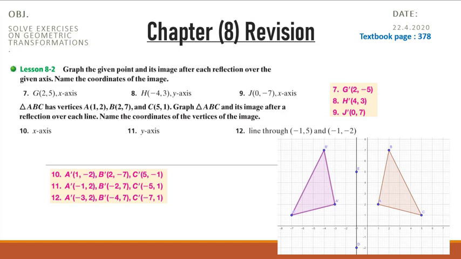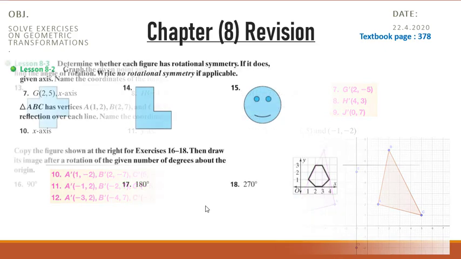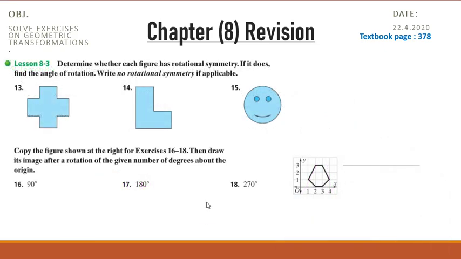I give you this way to make sure that you can check your answer even if you don't have anyone to tell you if your answer is correct or not. Okay? Okay guys, let's move to the next slide. And this one, it's rotation.